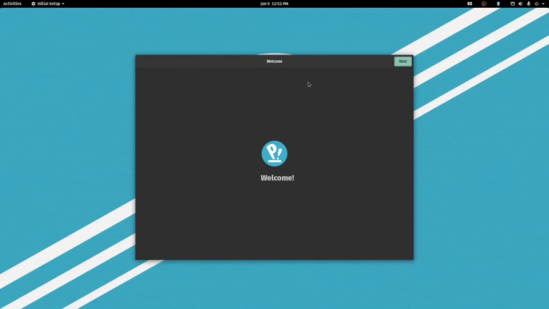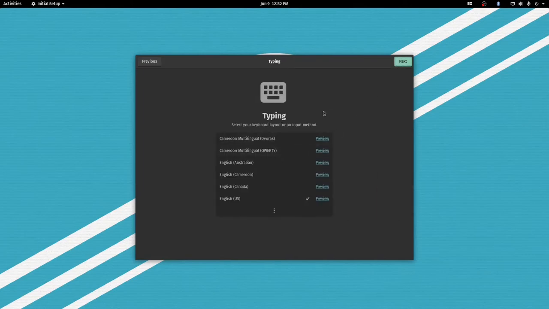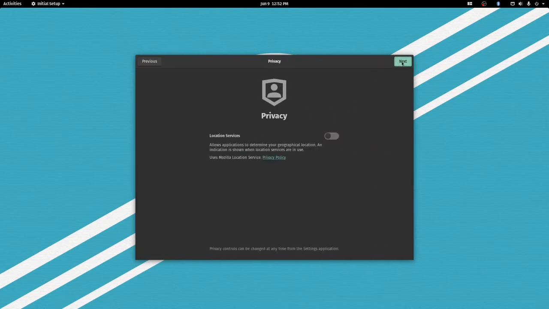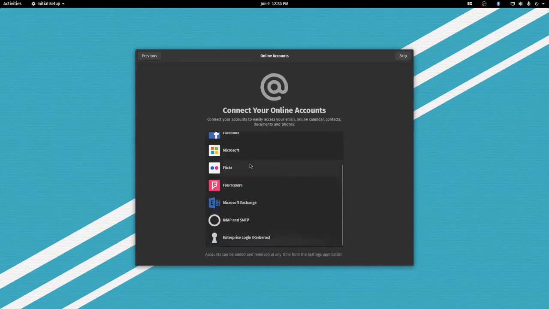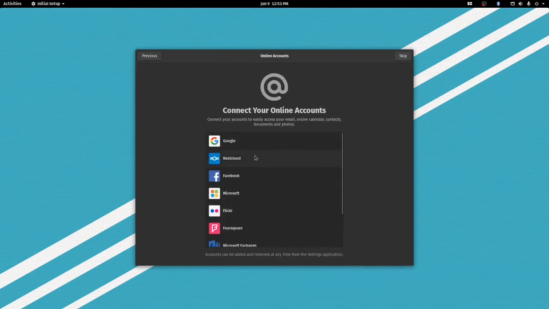This is a fresh GNOME desktop, and I'm just going to go ahead and start from the very beginning. So I'm going through here. I'm in the United States. I don't want location on, so I turn that off. I do have online services, including Nextcloud, but I actually use the Nextcloud client instead of the integration. You can use this, though. It's a pretty cool thing.